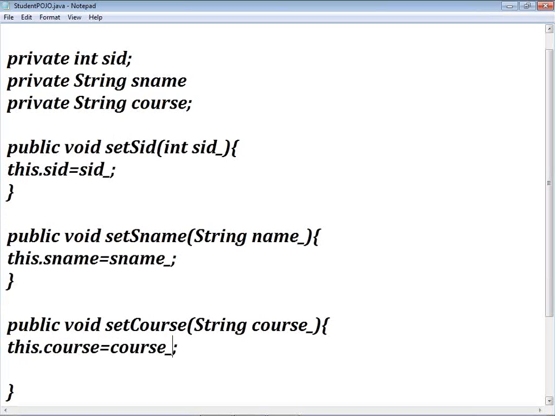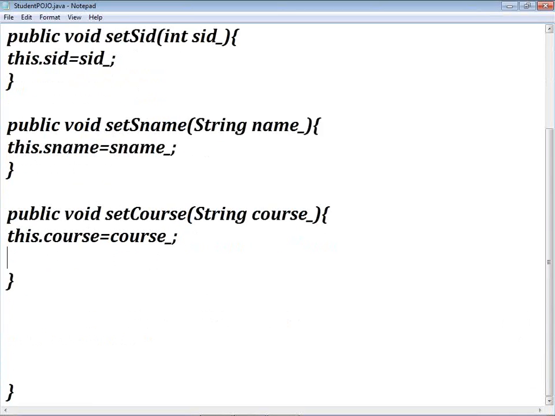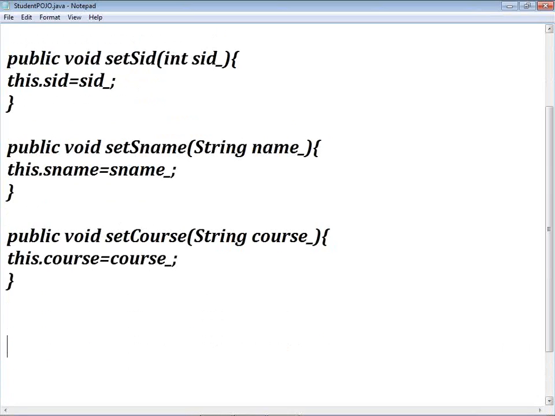For example, I want to get the data from the variables. How to get the data? These methods are used to set the data, right? I want to get the data. Same like this, we have to create getter methods also. So public get SID.